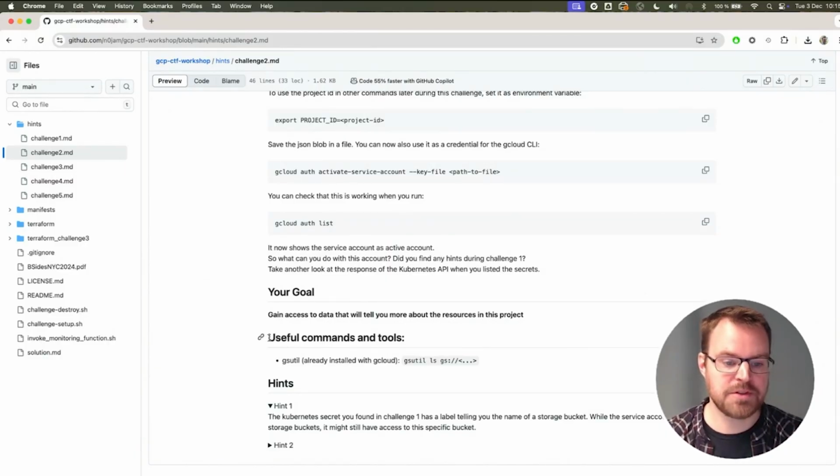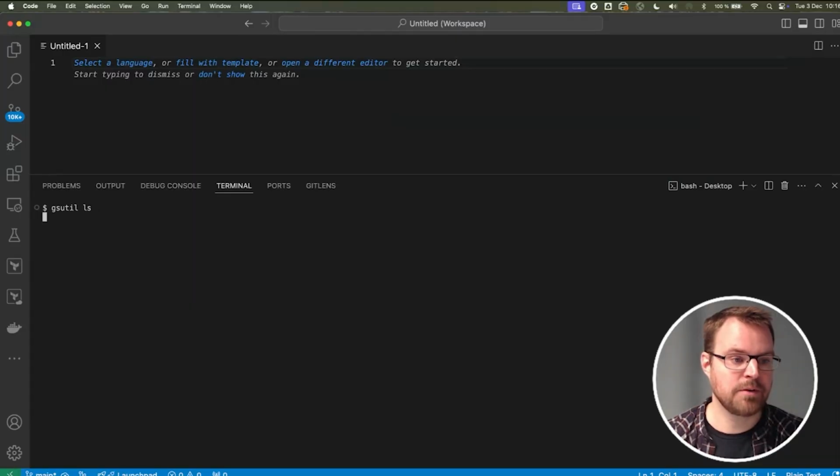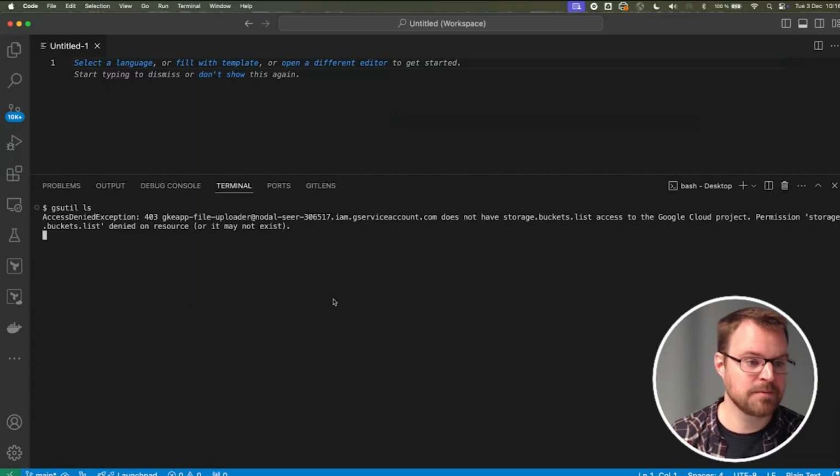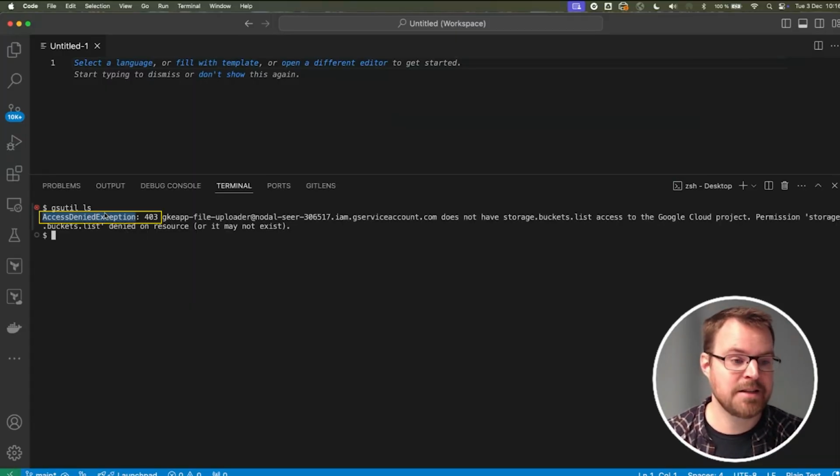So if you look in the repository, you can see that we've included a reference to the command gsutil ls. This particular command lists all of the cloud storage buckets in the GCP project. And since we now have the permissions of the service account, let's see if we can see any of those buckets in the project. So if we go to the terminal and try to run this here, we actually see that we get an access denied, with a message telling us that this particular service account does not have the needed permissions to list all of the buckets in this GCP project.